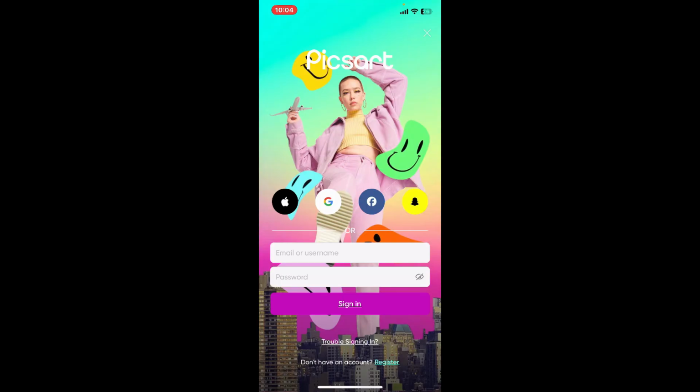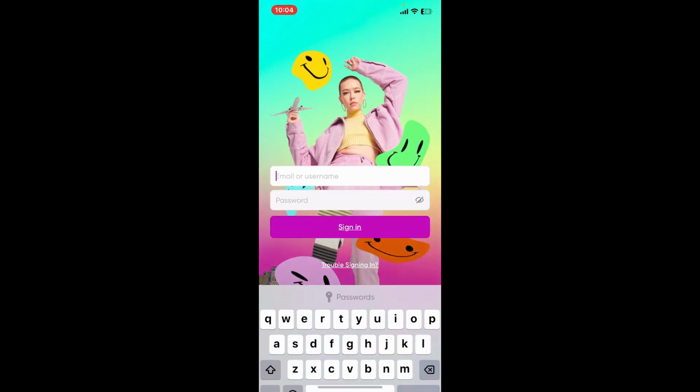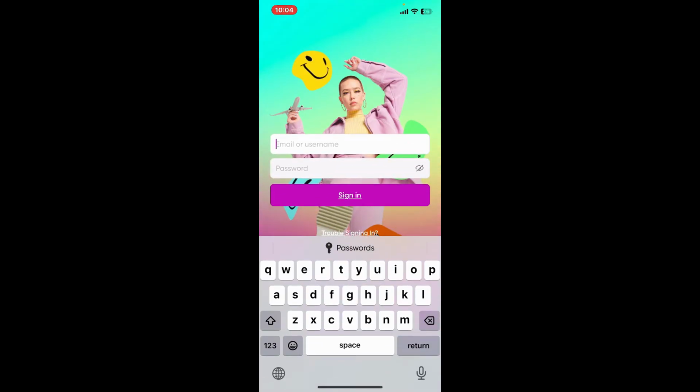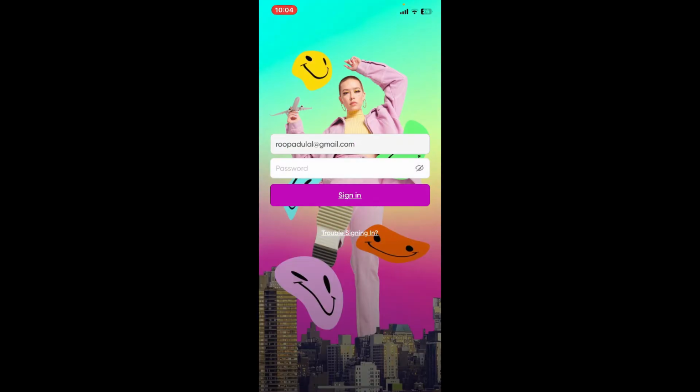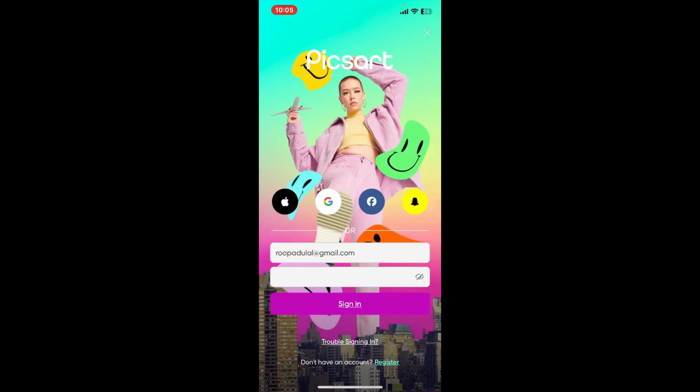If you want to sign in with your email or username, go to the email or username tab and type in your email or username that is associated with your Picsart account. Make sure to type in your credential correctly. After you are done, go to the next field where it says password and type in a correct password. If you don't remember your password, click on the Trouble Signing In link and follow through the instructions.